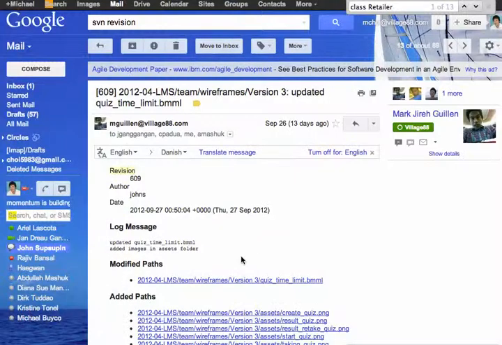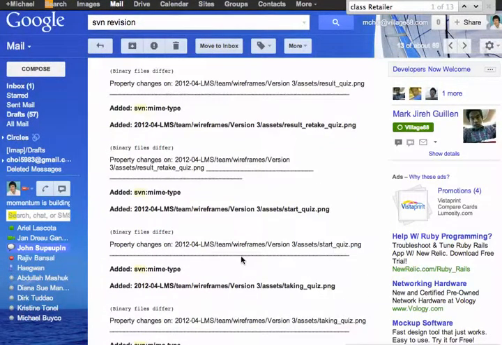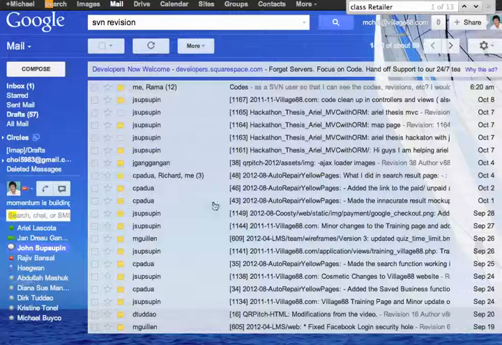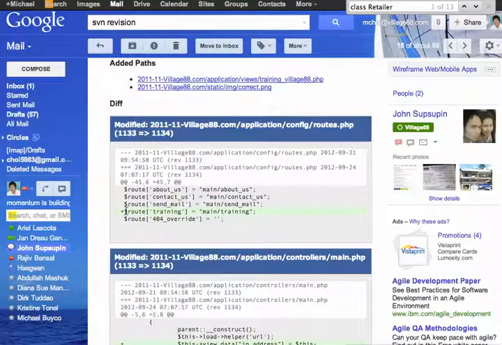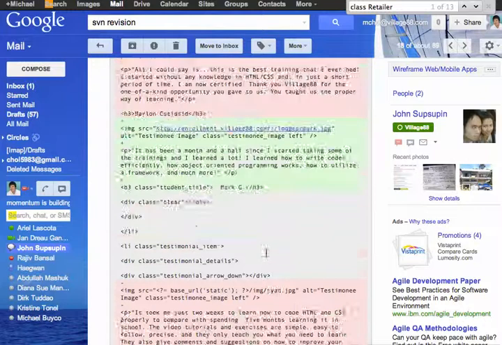Okay, so let's look at a little bit more. This one is nice too, see, we added this line, we added a training in the route file, right? That's the file name, and so forth.